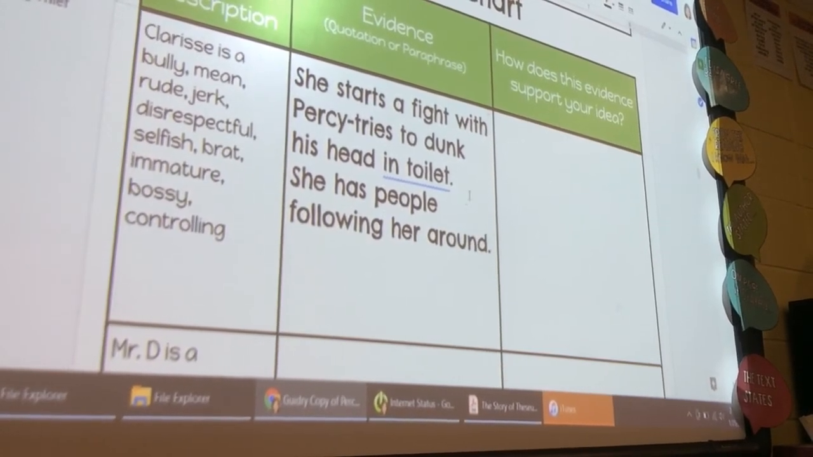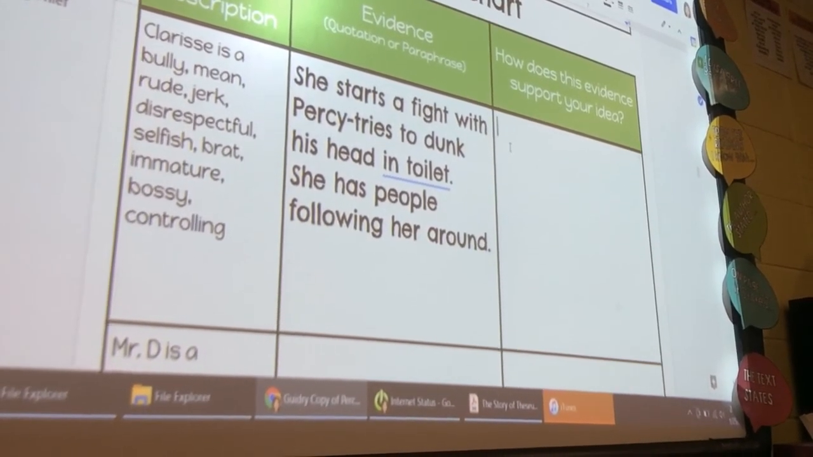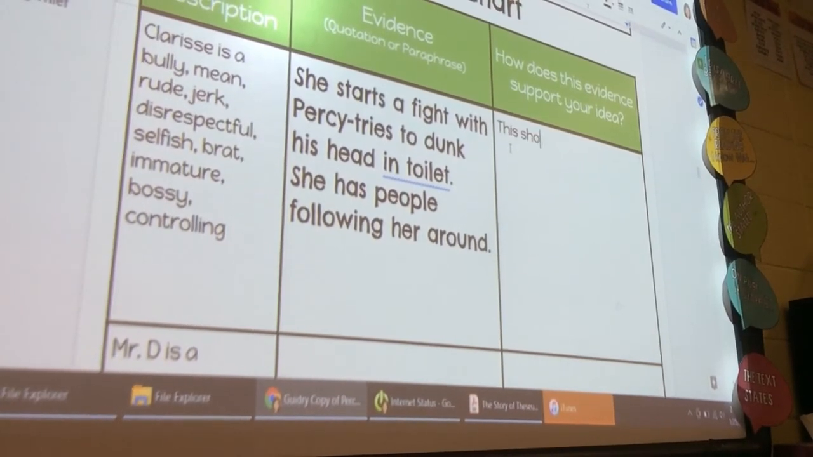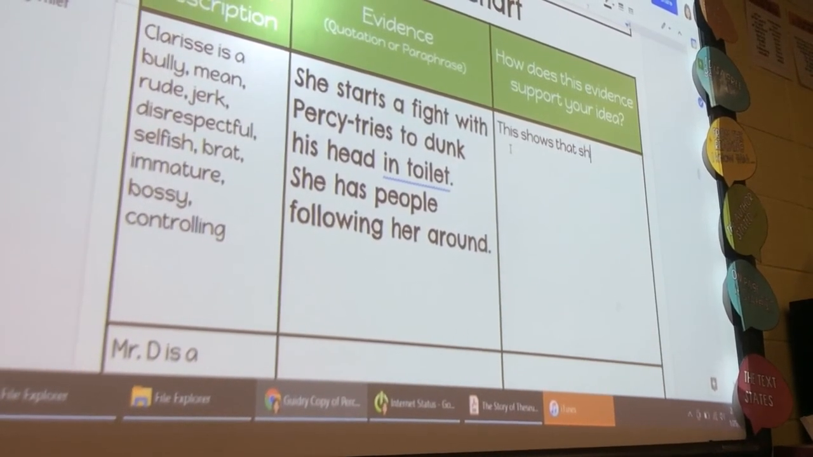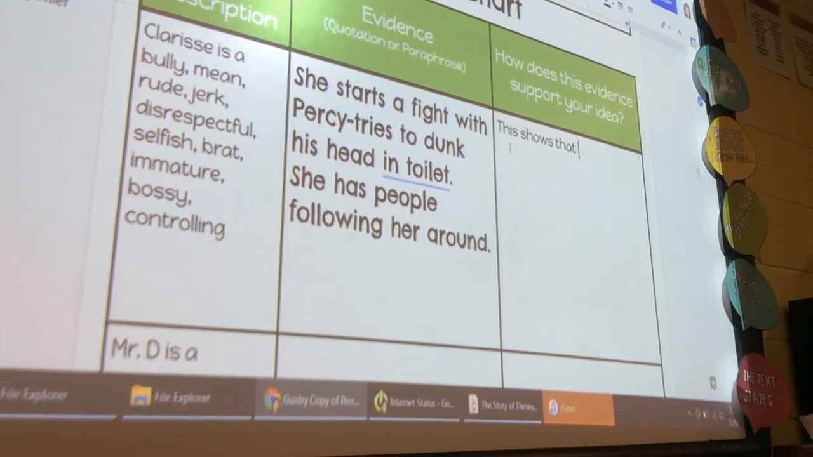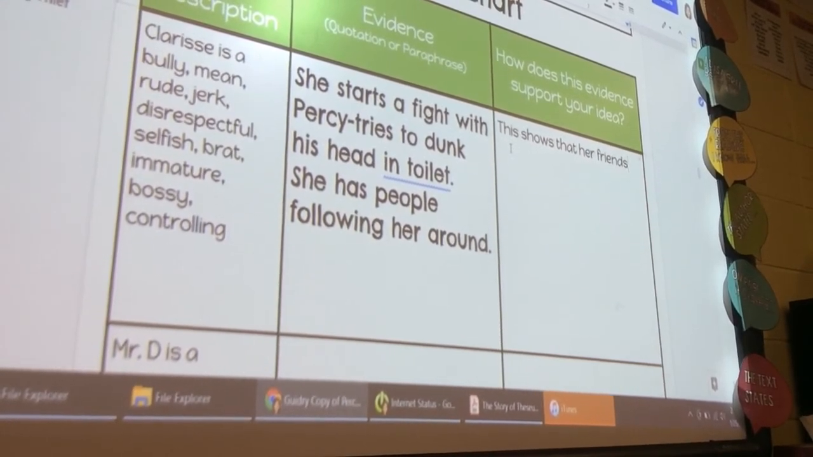Now, this shows, Chloe, what you just said. That's where this is going to go. This shows that her friends might be just scared of her. You see how we're making an inference here?